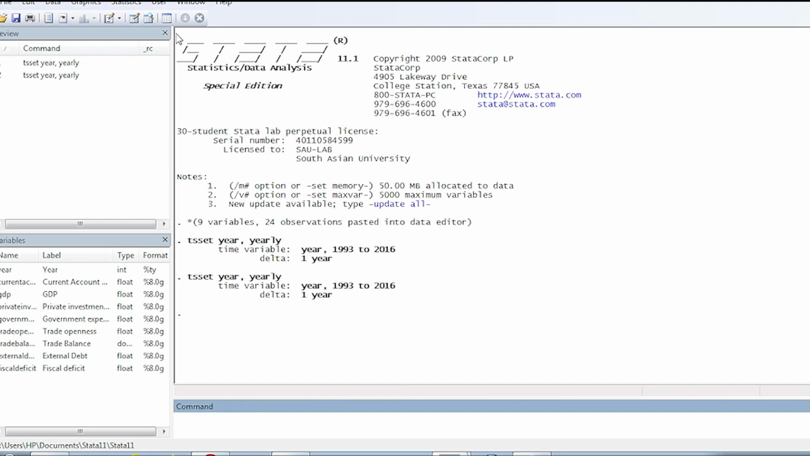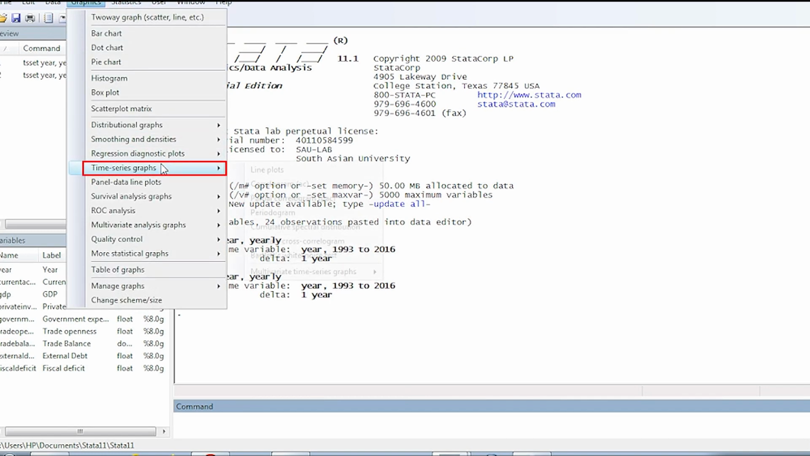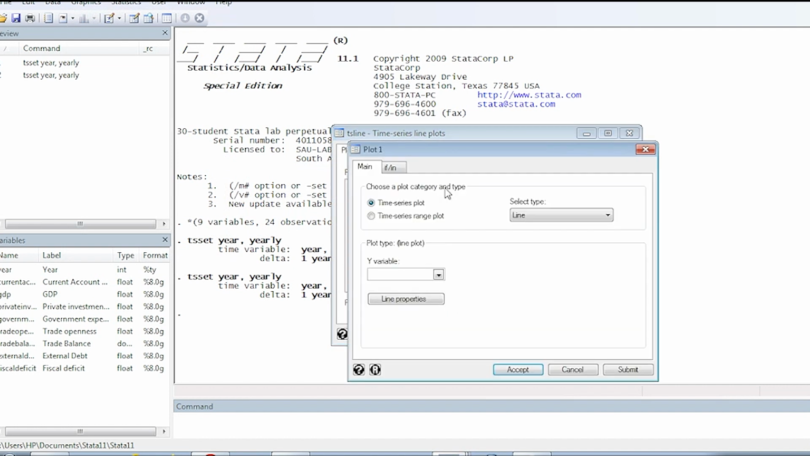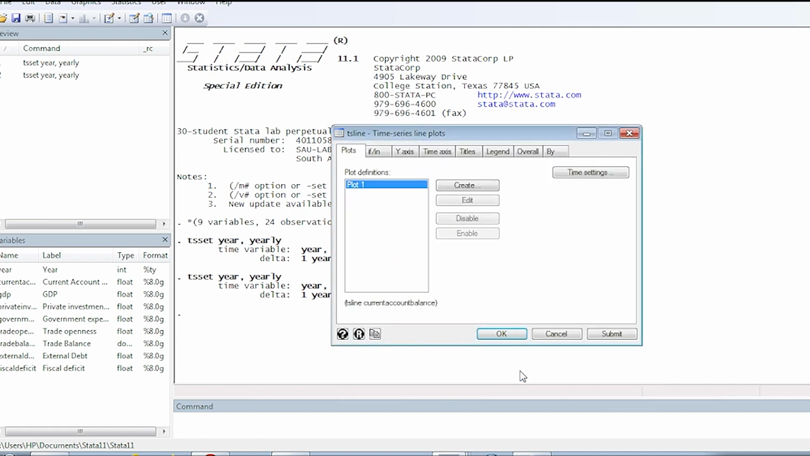The next step is to create a line graph. It's the simplest form of graph. For this, click on Graphics, then Time Series Graphs, and then Line Plots. Now the TS line window will appear, asking us to define our plot. Click on Create and state the variable for which you want to create the line graph in the Y variable. Like here, I am creating it for the current account balance. Now I have generated the graph.